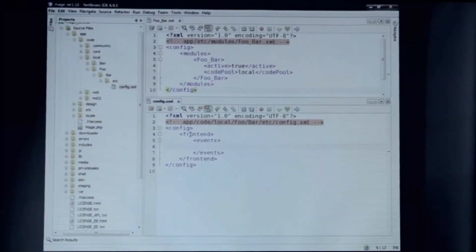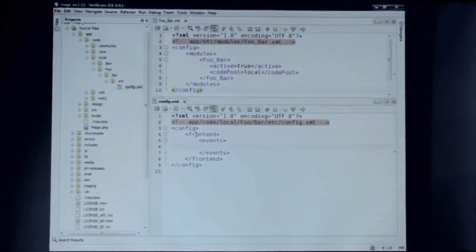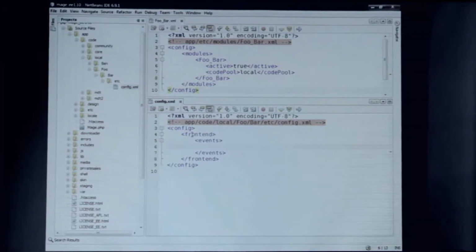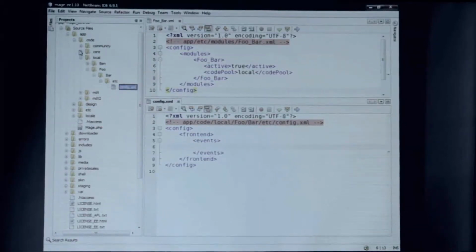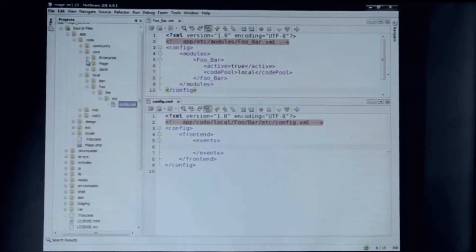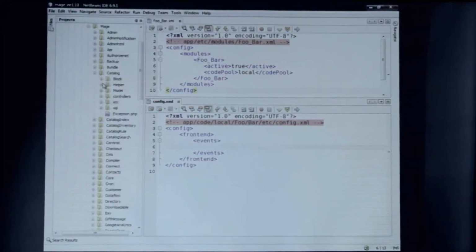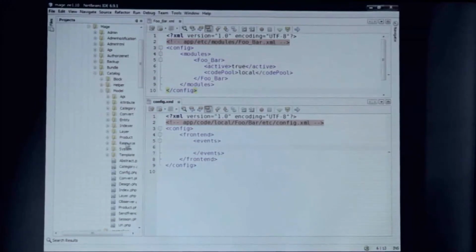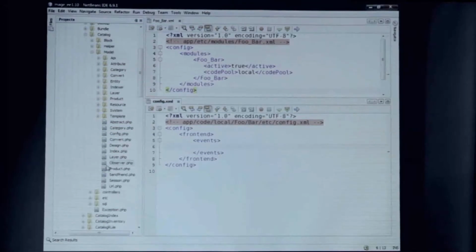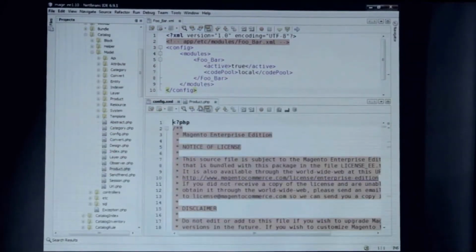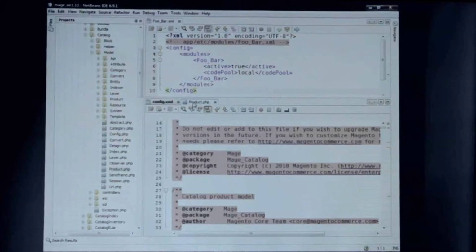And then what do I need next, considering that we're in the events node? Yeah, we'll take the event. That's what we have to match. But I'm not sure how to find that out. Well, I can look at, all right, this is a catalog product model. So maybe I can look in core, mage, catalog, model, not the product folder, but the product file.